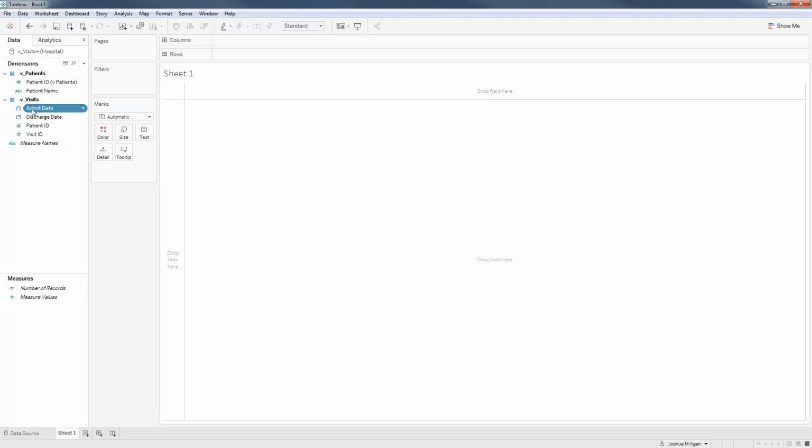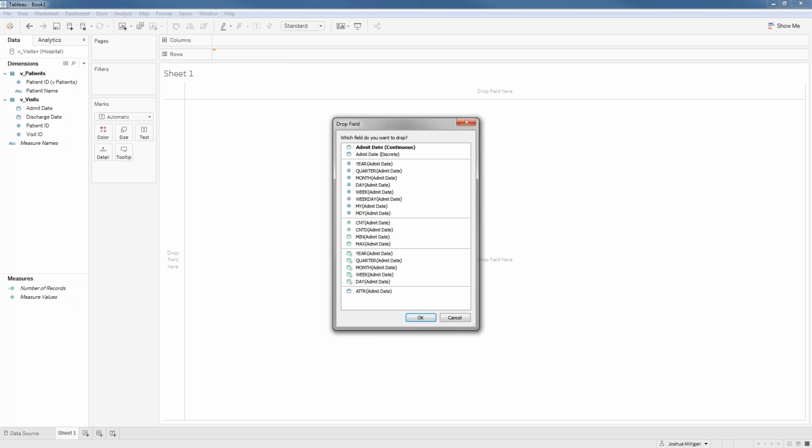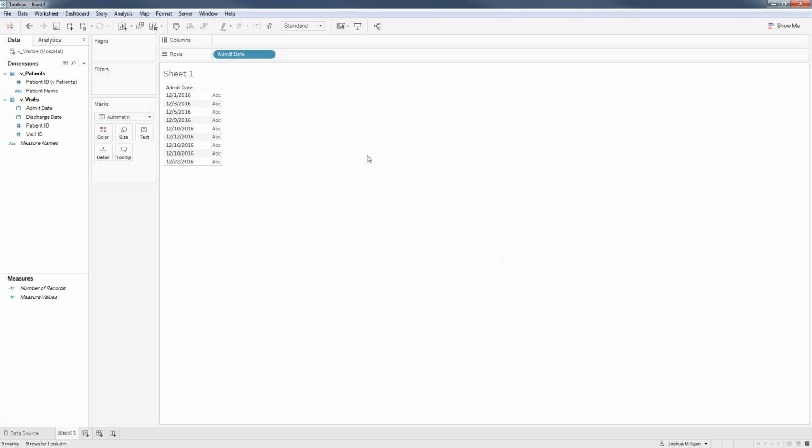I'm going to right-click, drag and drop my date. So holding down on the right mouse button so that I can select which part or value of the date that I want. In this case, we'll do each date. And I can say how many patients were admitted.